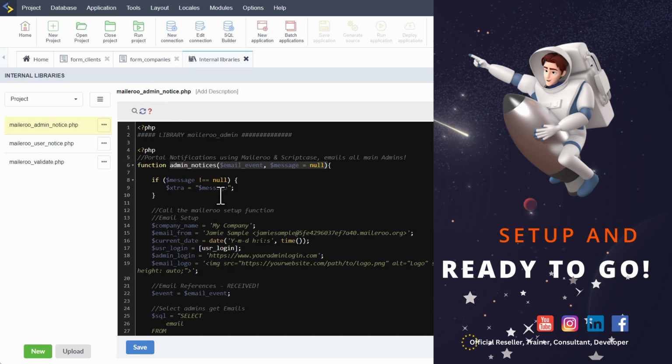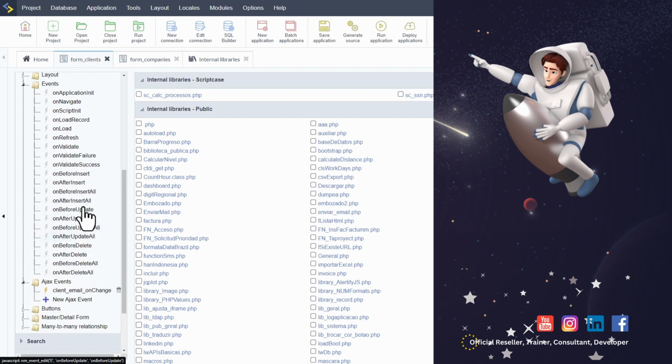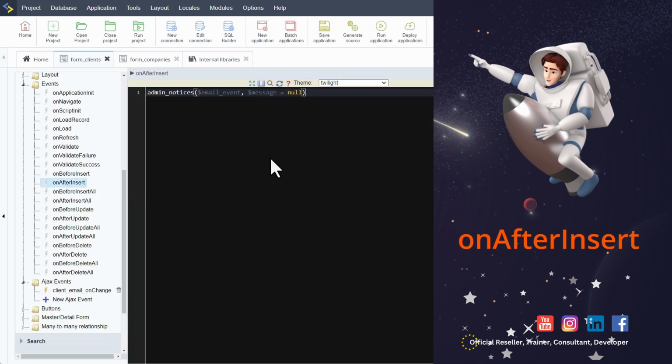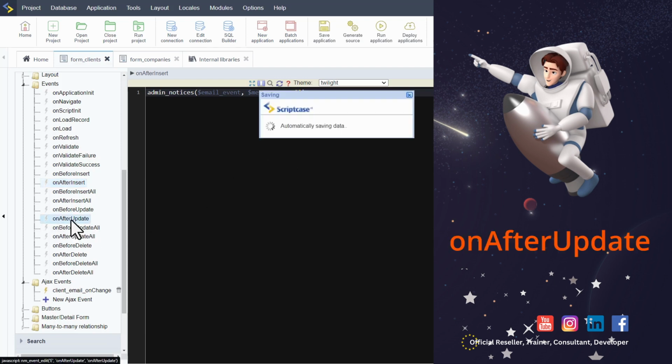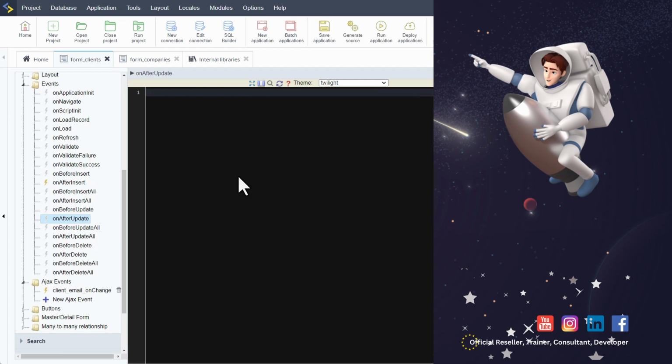So here we just need to define the event really, and if we want to include a message we can do. So in these cases we have the on after event for insert, okay, and then we also have the on after update where we may also want to apply this. And of course here again, all we need to do is then define our types.